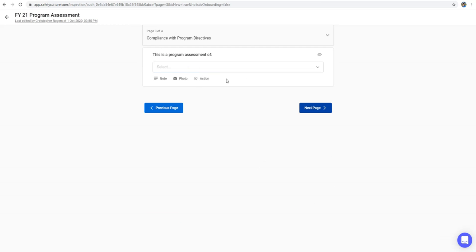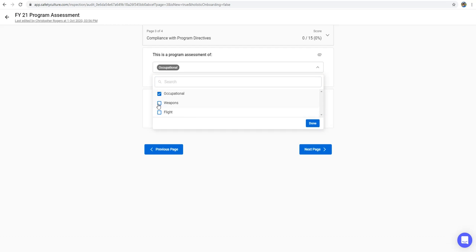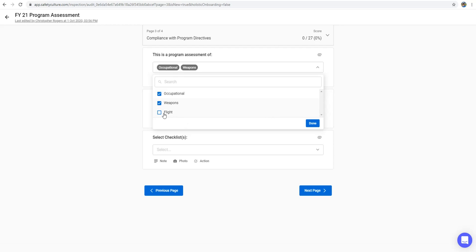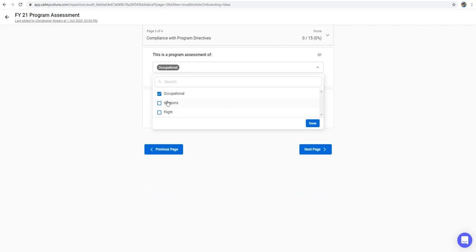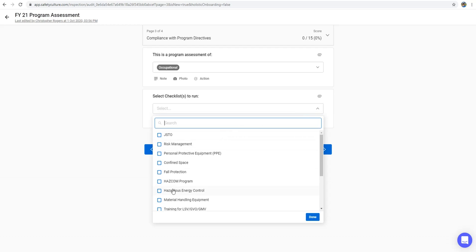So then we roll into the program assessment. And in here, you're going to select if it's occupational, weapons, or flight. And you can select as many of these as you'd like, or, again, as with the other one, as few as you want. So we'll stick with the occupational. And then you select which checklist you want to run.